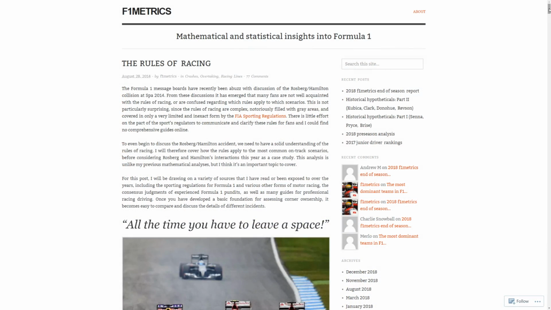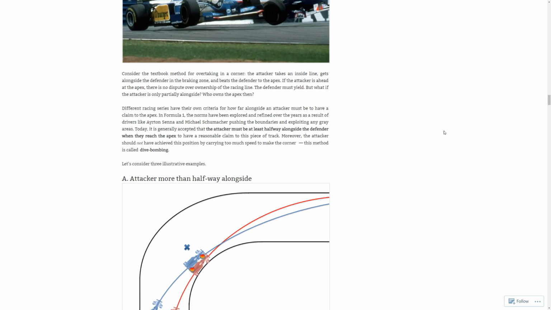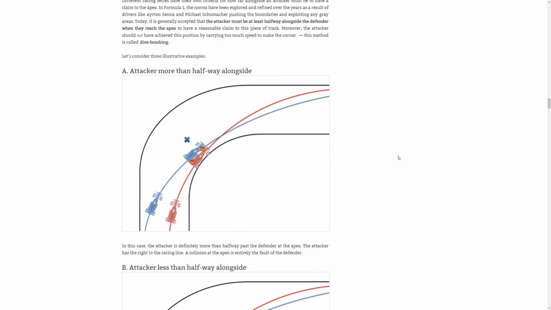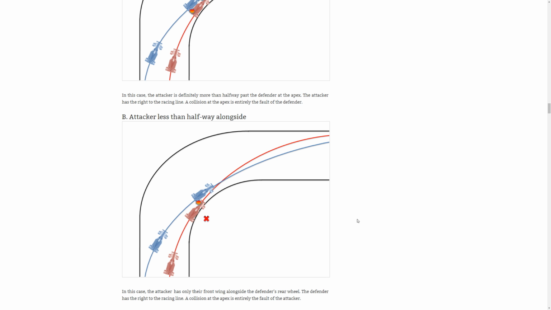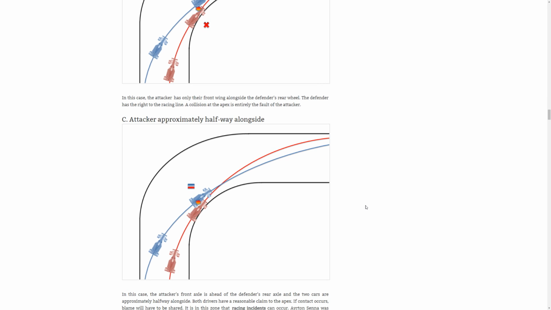So once again, back with the rules of racing document, which you've seen many times in this series, and specifically about what you need to do to be able to make an overtake up the inside, and the attacker basically has to be at least halfway alongside the defender when they reach the apex to have a reasonable claim to that piece of track. So if the attacker is more than halfway alongside, as we've been over before, then the defender is at fault for any contact. If the attacker is less than halfway alongside, then it's the attacker that's at fault for any contact. And if they're approximately halfway alongside, then they both share the blame.